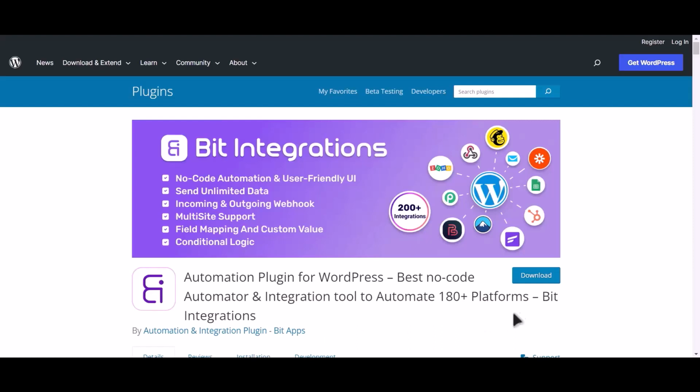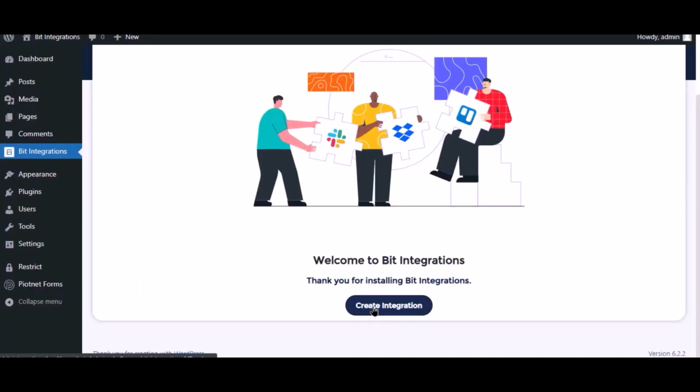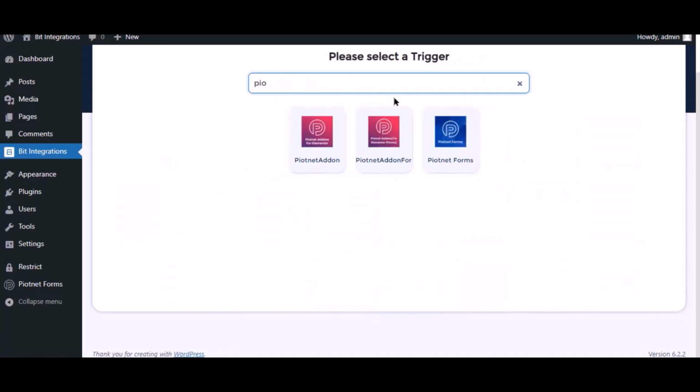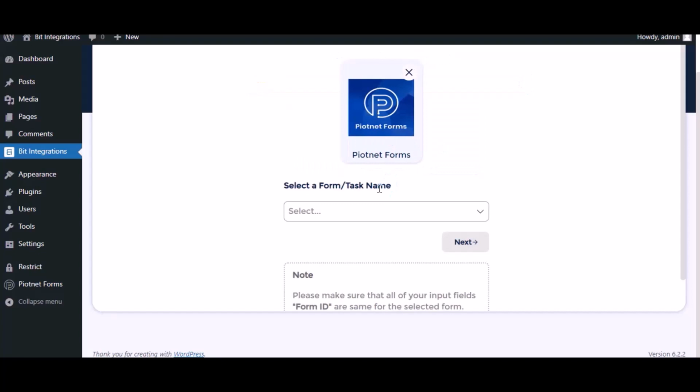I am utilizing the Bit Integrations plugin to establish a connection between these two platforms. Let's go to Bit Integrations Dashboard. Click Create Integration. Search and select Piotnet Forms for the trigger. Select a form, then click Next.